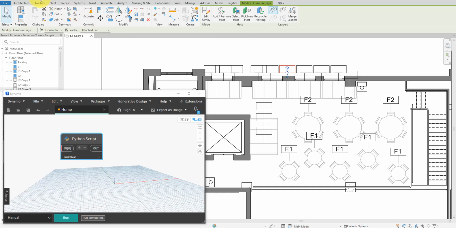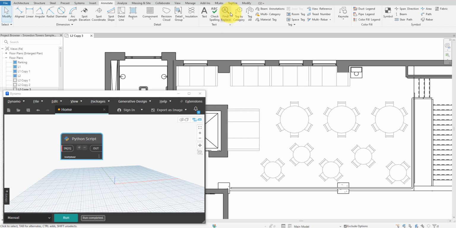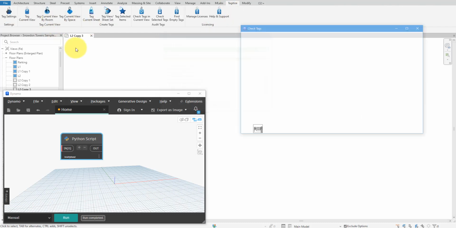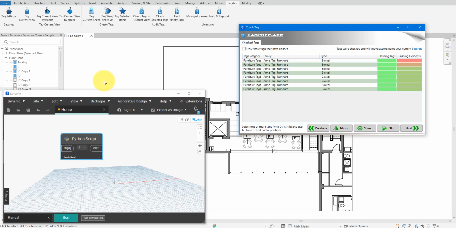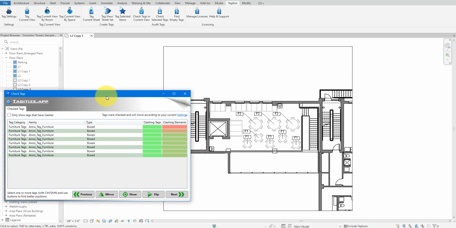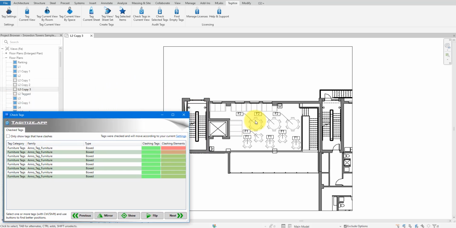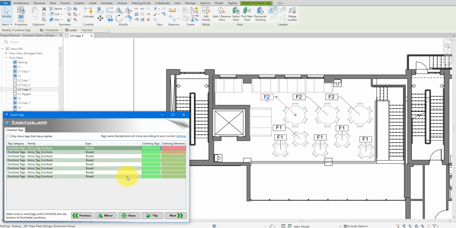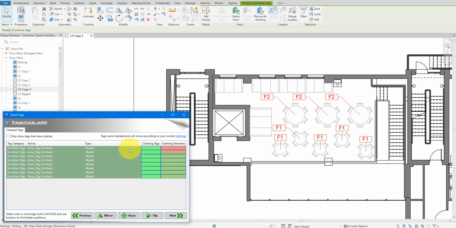Let me undo the tag all command, and this time use Tagitize instead to generate our tags. Here it's running the tag current view command, and voila, you can see we get a much cleaner tag layout now, right from the start. Tagitize not only avoids creating empty tags for these tables, but it also avoids tagging all nested components by default. You can configure it to tag those chairs as well, but in our case here, the default behavior works perfectly.